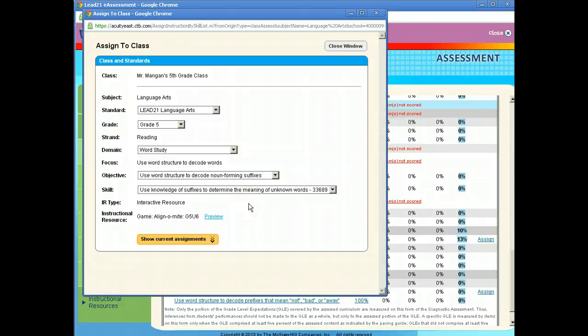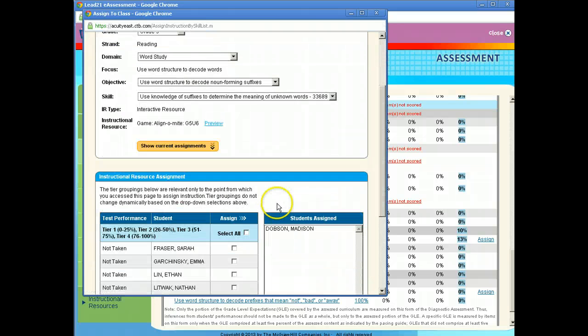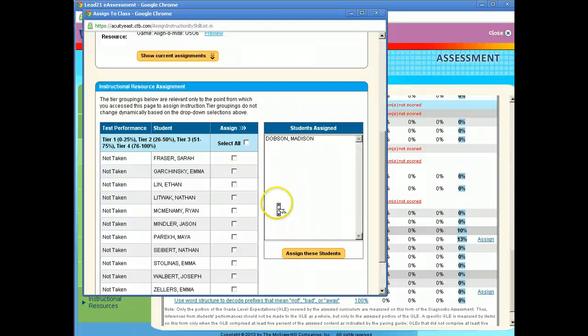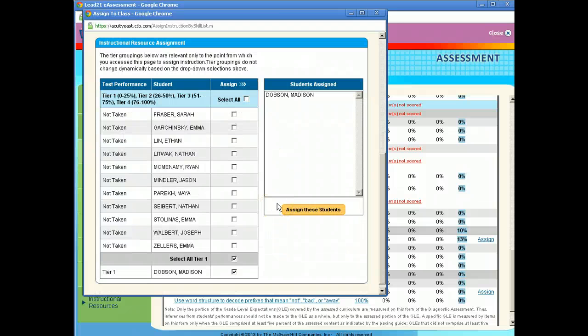If I'm okay with everything that's up here for me, what I'm going to just do is click show current assignments. This will help me assign this assignment to certain students. Now I can select all, which will select the whole entire class, or if I just want to do one person, that's fine. What I will do is just this one person here, and then I will click where it says assign these students.